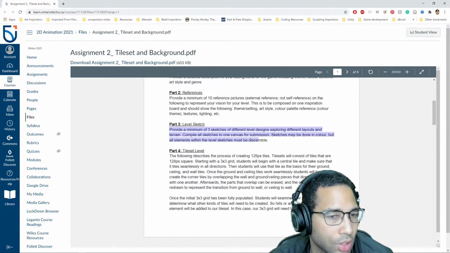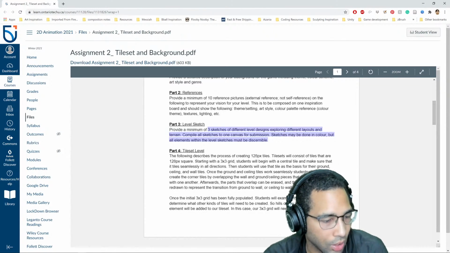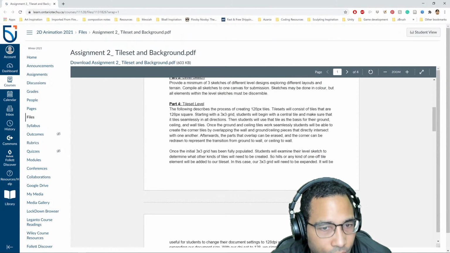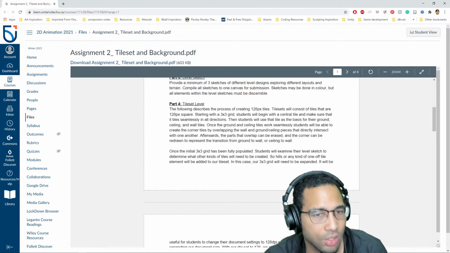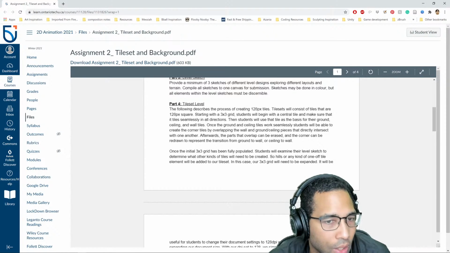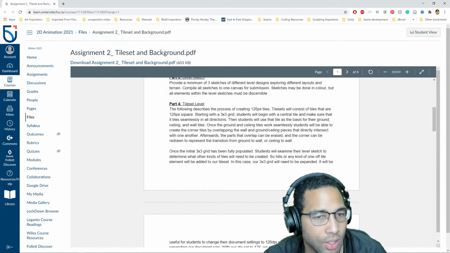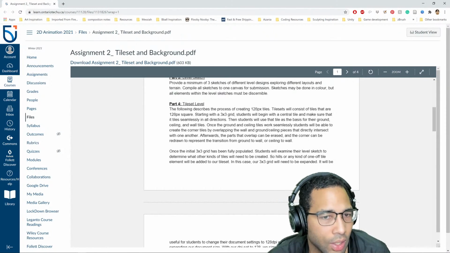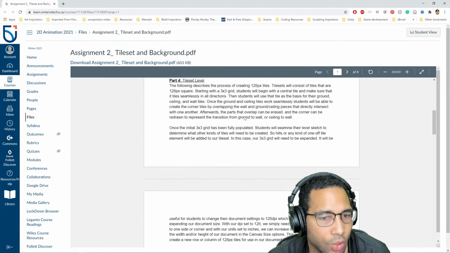Your level sketch. Most of you have done this already. So here I want a minimum of 3 level sketches. So explore a little bit. Don't just go with that first idea. Do a little bit of exploration, and then one of them can be the final version that you go with. And then the tile set level. So starting with a 3x3 grid. Okay, so that's your first set of 9 tiles. You're going to start with that central tileable tile, I guess, and then you'll move on to the wall tiles and the ceiling tiles and the floor tiles, all the corner tile pieces, and then go from there.